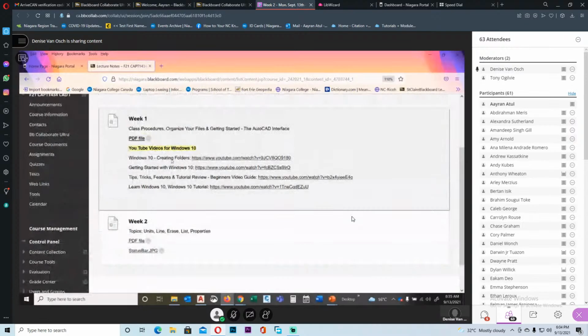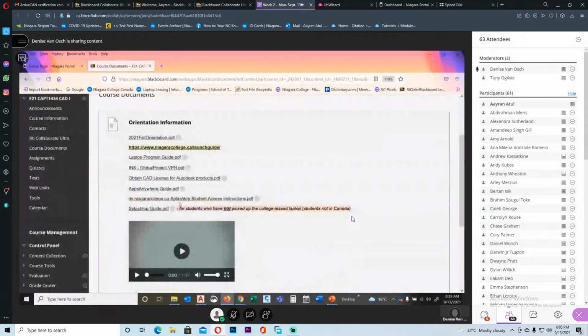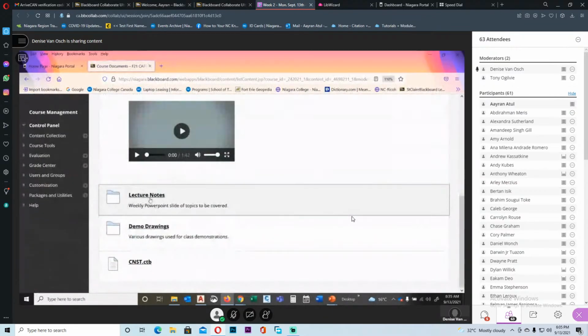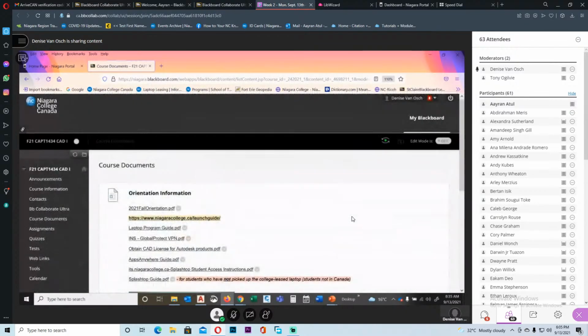Okay, so I just wanted to show you where the course documents are found. On the link on the left, course documents, we have our orientation information, and then we have our lecture notes. Sometimes we will also have demo drawings that we will work through that are available there as well. All right, so let's get started with the PowerPoint for today.